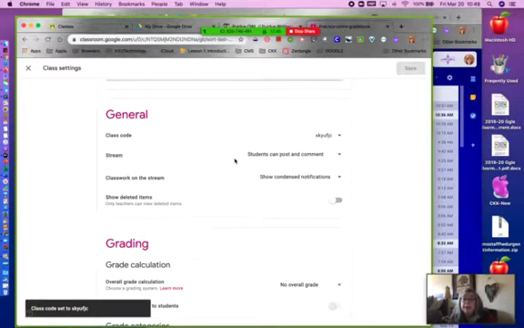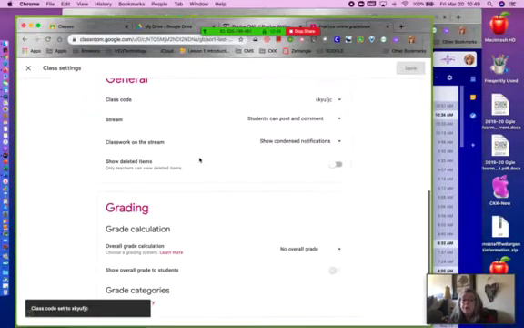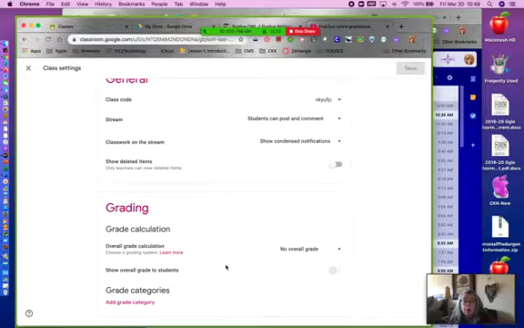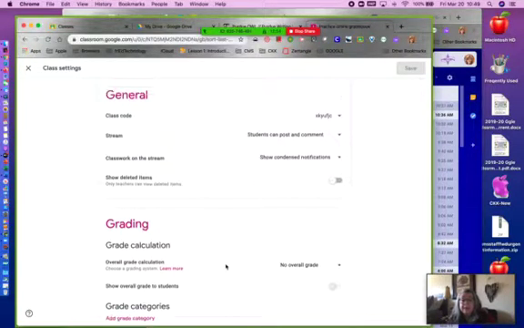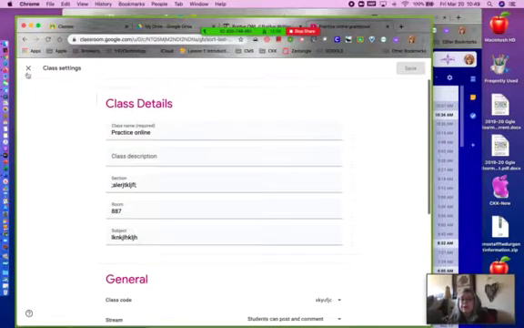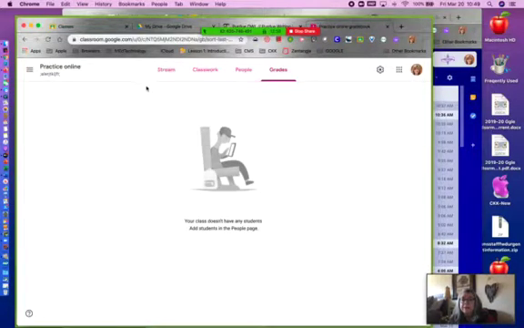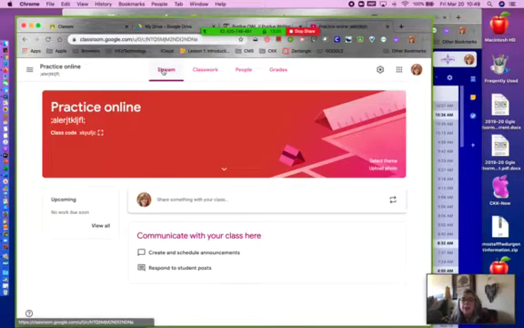This is where you can control all of these settings. You can also set the defaults for your grading process here as well. So that's in your class settings. I'm going to go back to our main stream. So that's the top we've covered. And then here is our banner. Here is also the class code.